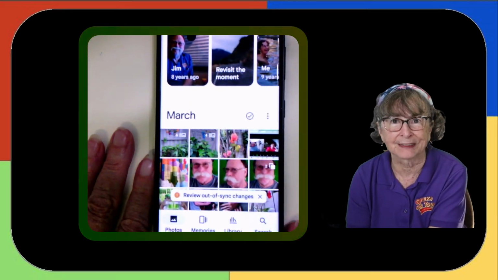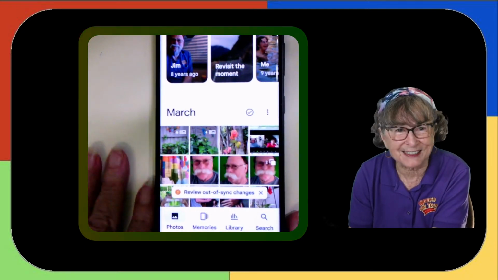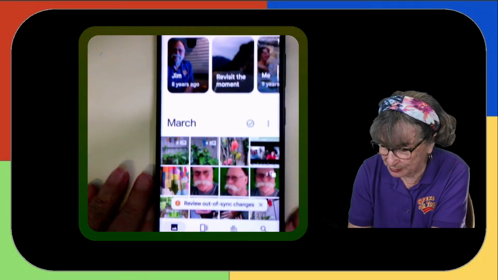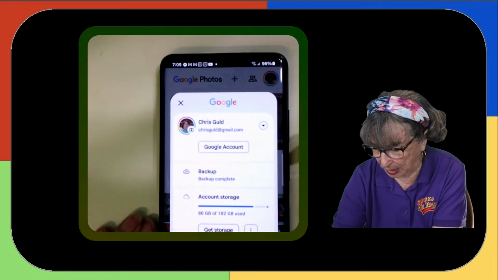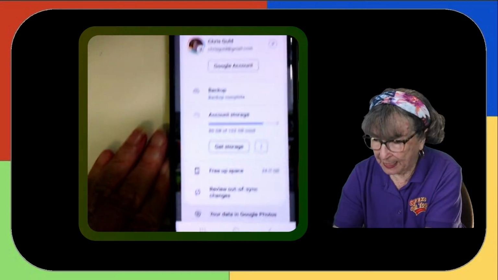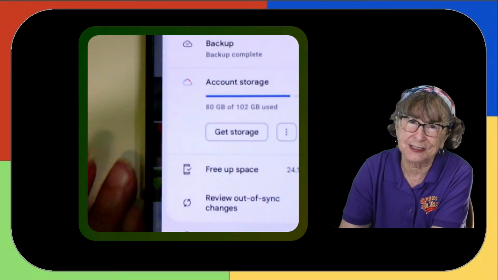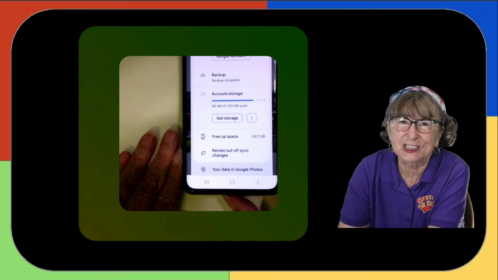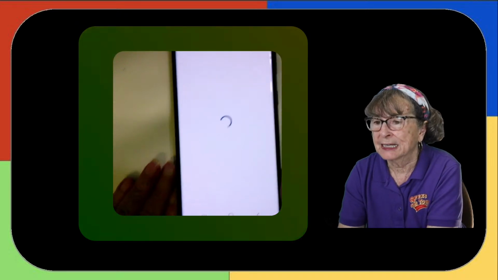Boy, this is a long explanation, isn't it? It's a funky thing. It's a weird thing. What you have to do is go into your account button and review out of sync changes. And this is somewhat new, 6 months or so. Review out of sync changes.